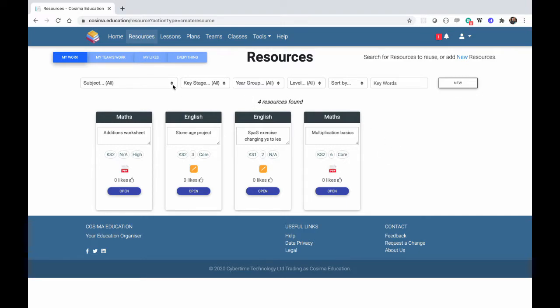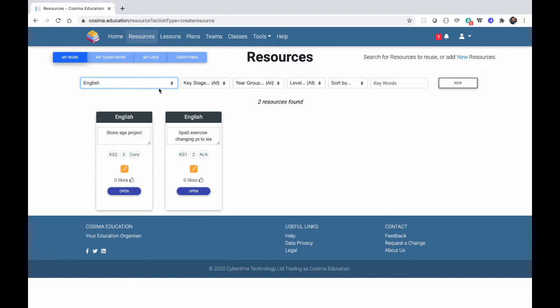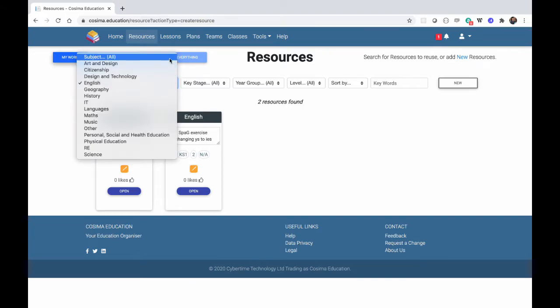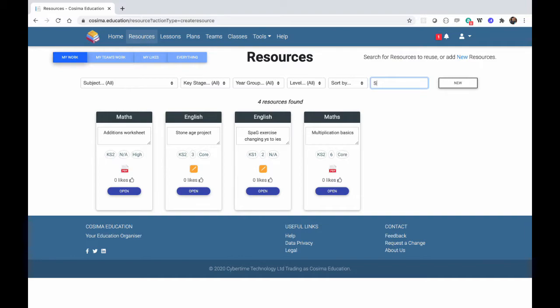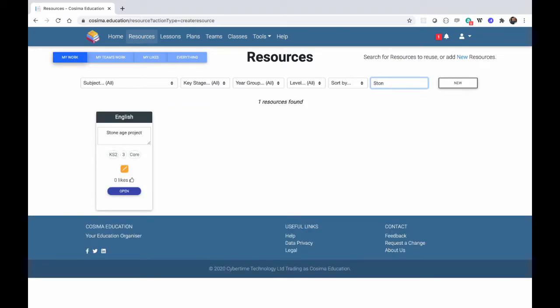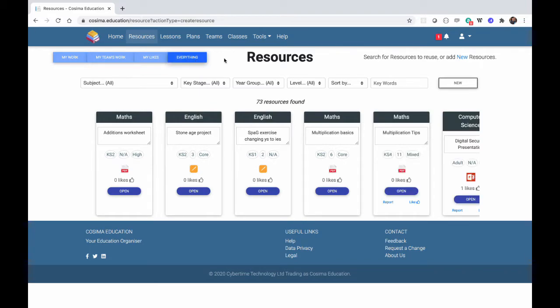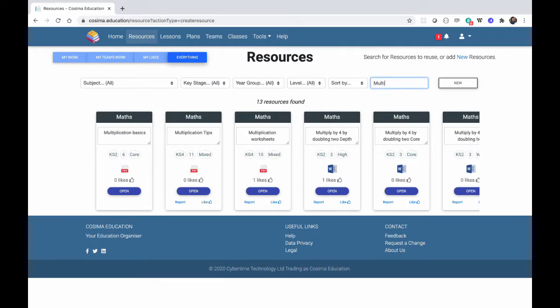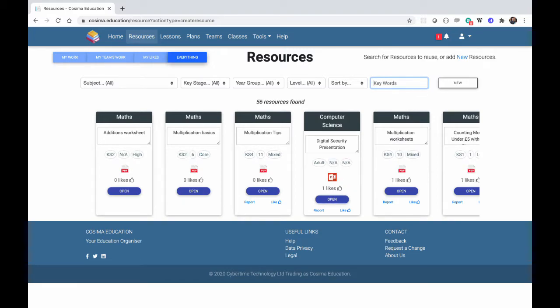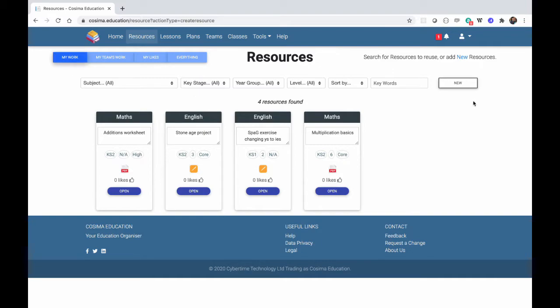You can search, so I can drill down to just English. You can type in keywords. And what I should say as well is those filters apply on the scope. So if I look at everything that's been loaded on the site, there's not a lot there at the moment. It's quite a new website, but again, I can look for, say, multiplication, and you can see there's quite a lot there. But for now, just look at my work.